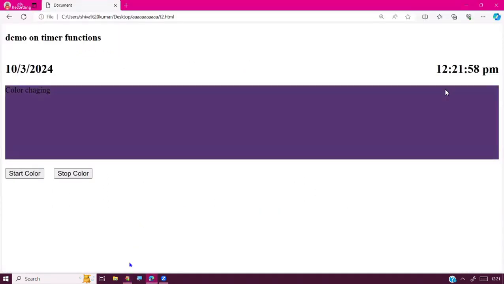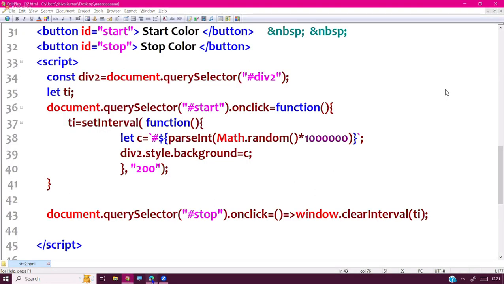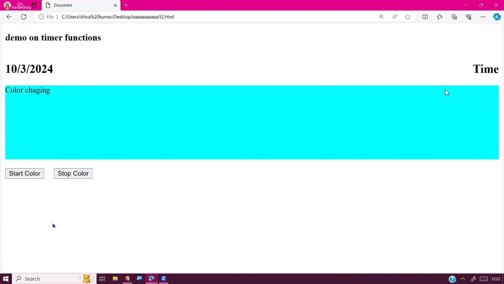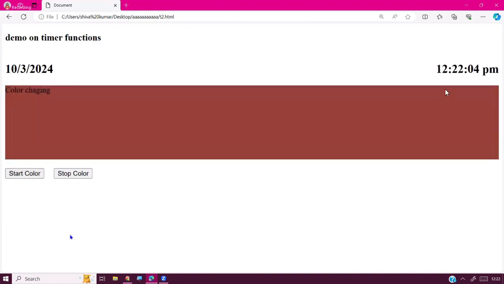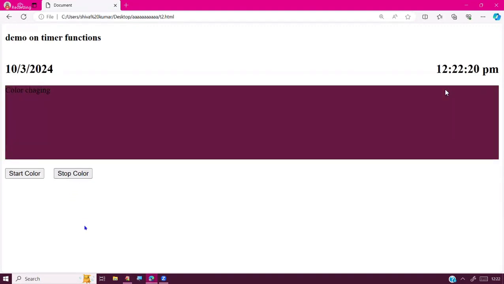Now check that. Refresh, start, stop. Observe, the color stops. Again start, stop. Again start, stop. Any number of times you can start and stop the colors.